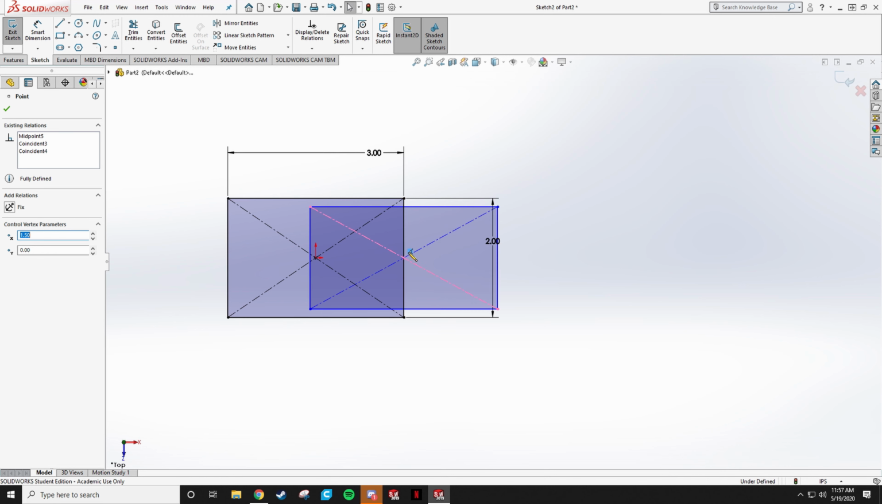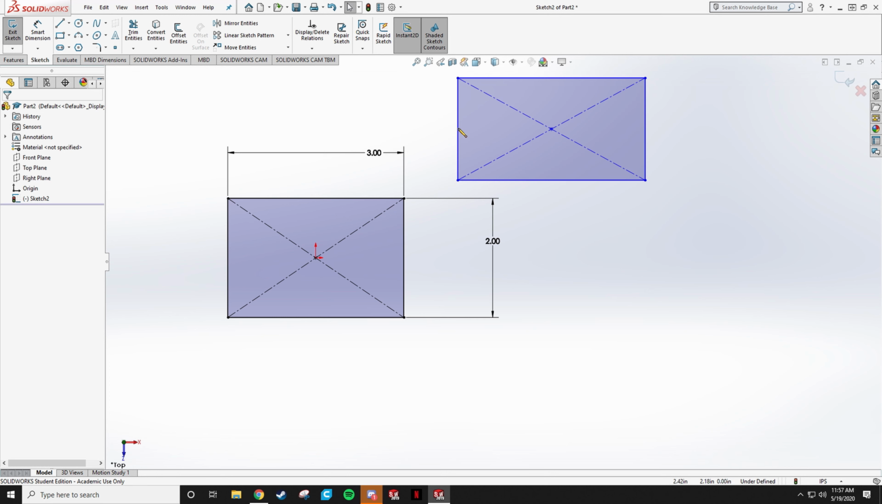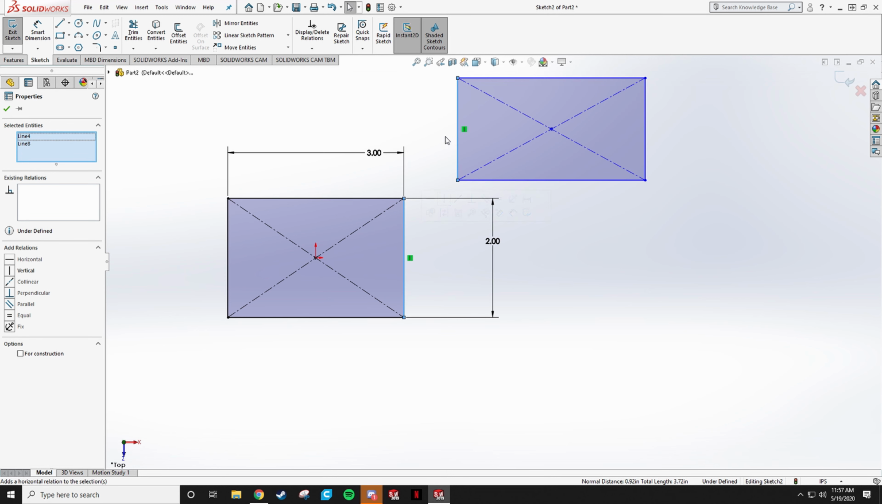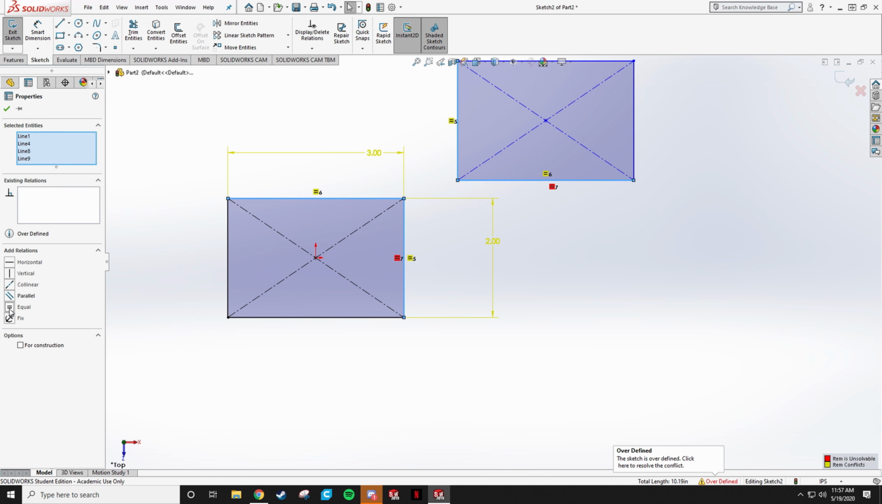It locks that feature and it gives it a constraint. You can also tap things and you can give it constraints like equal, so these will be the equal length. And then I can tap this line and this one and then make them equal as well, making this over-defined. Lovely.